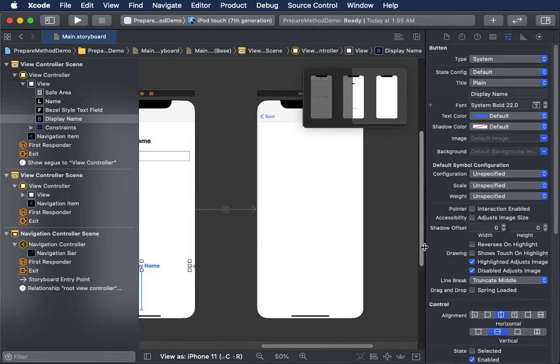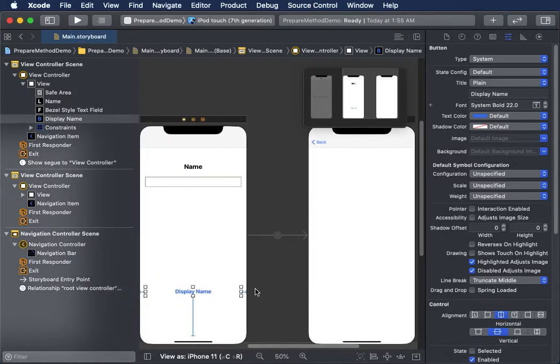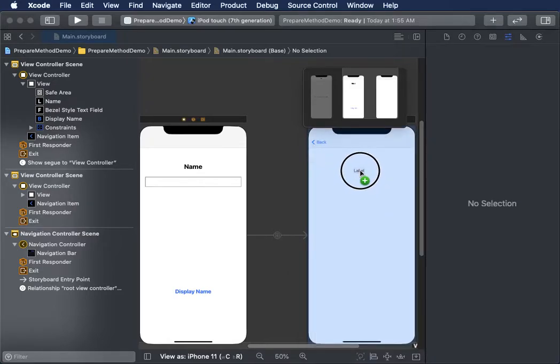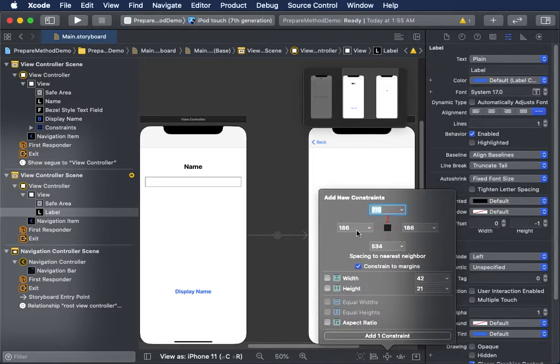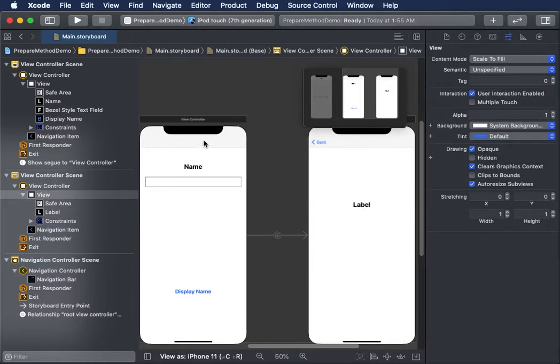Okay, on our second view controller, all we're going to have is the name. So I'm just going to add a label. Just put it in the center here, and let's change the font size again, make it bold. And that's it.